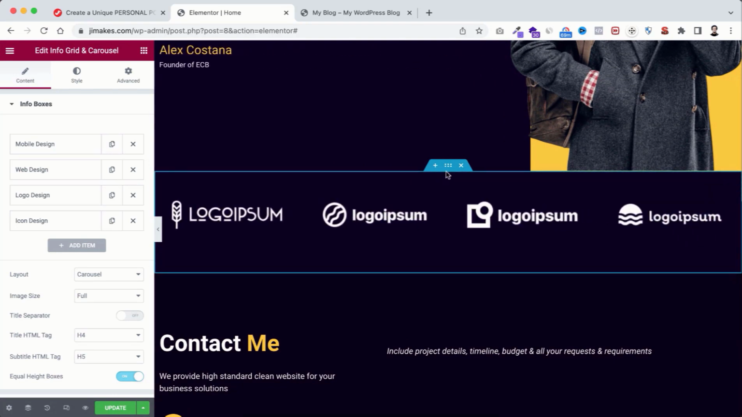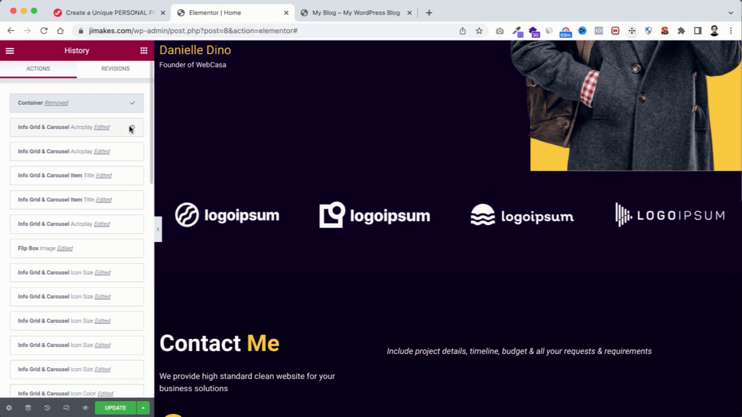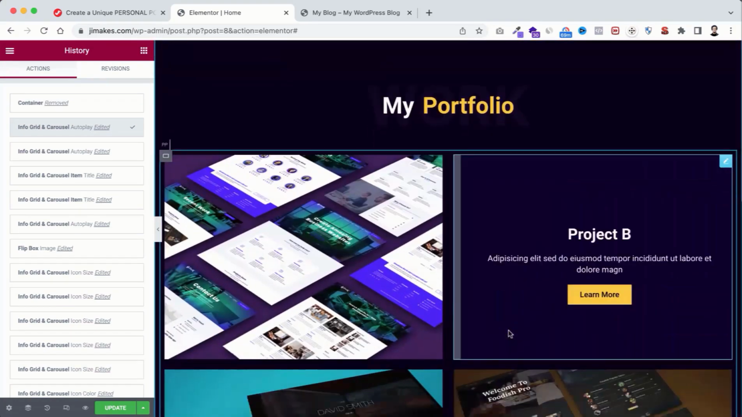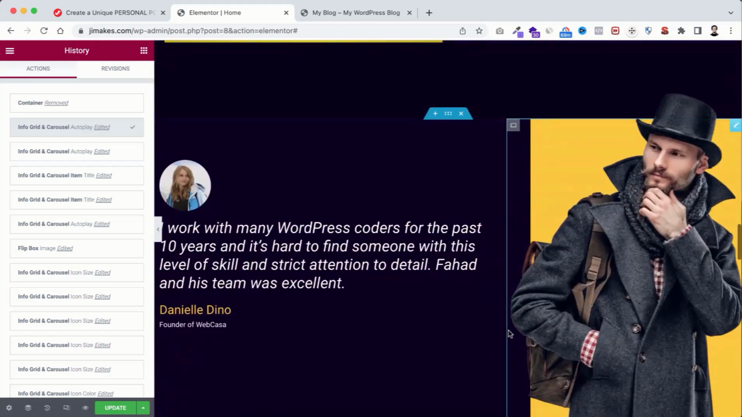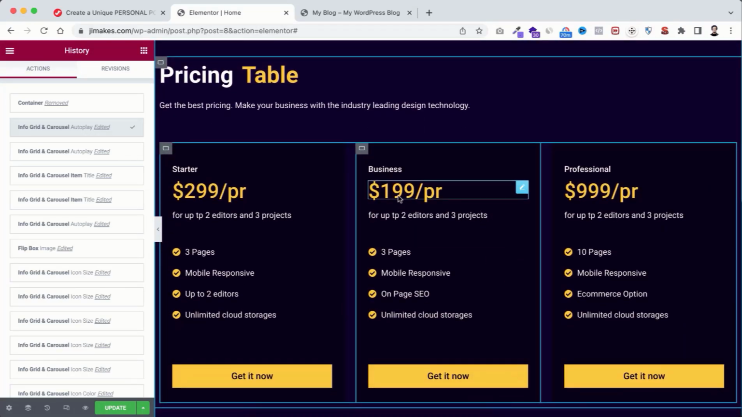But I want it back. So from here, click on this history and I'm just going to the previous state. So click here and I have got back my pricing area here underneath. Okay. You know, these are super easy for you even if you are not comfortable with Elementor.